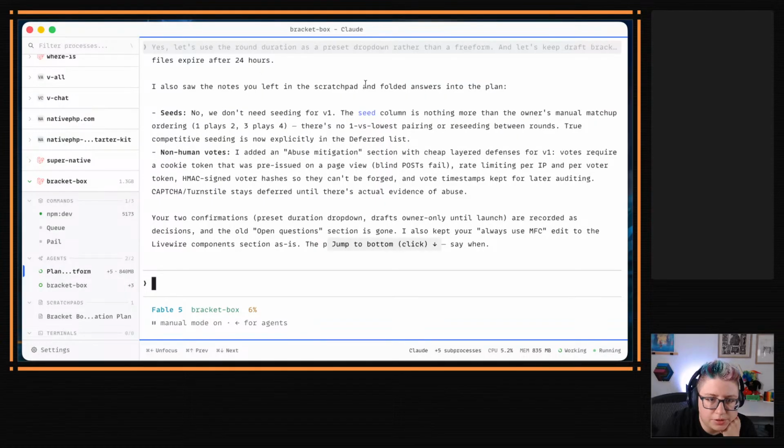I also followed the notes you left on the... No, we don't need seating for V1. The seat column is nothing more than an ownership manual. Okay. And an abuse mitigation section with cheap layered defenses for V1. Voter requires a cookie. Pre-issued. Rate limiting per IP. Okay. Don't know what this means. What does HMAC hashes mean?